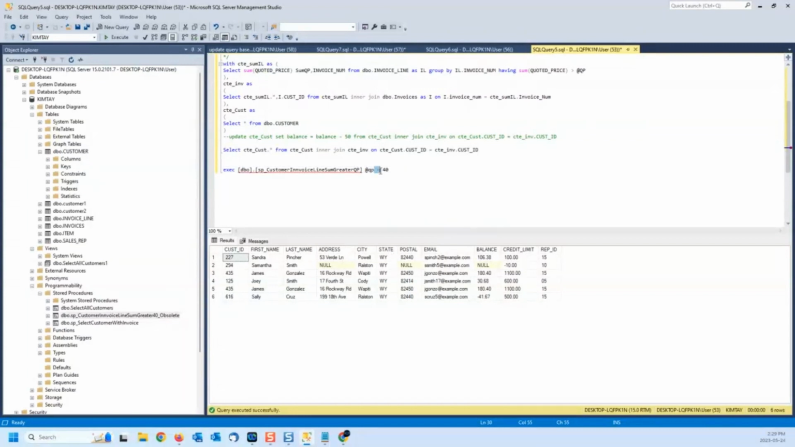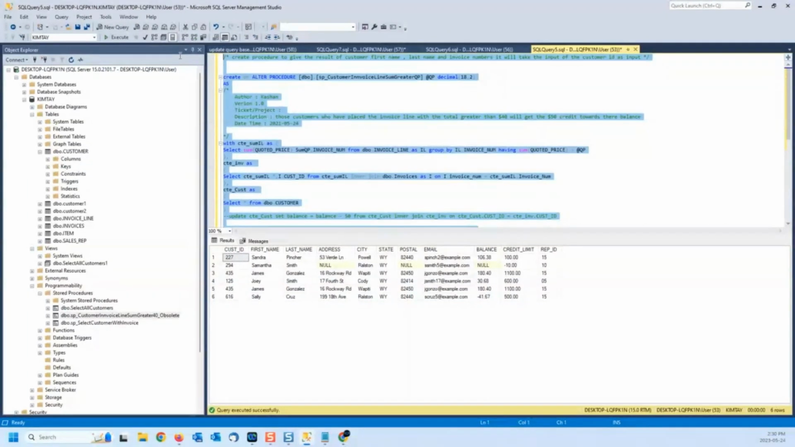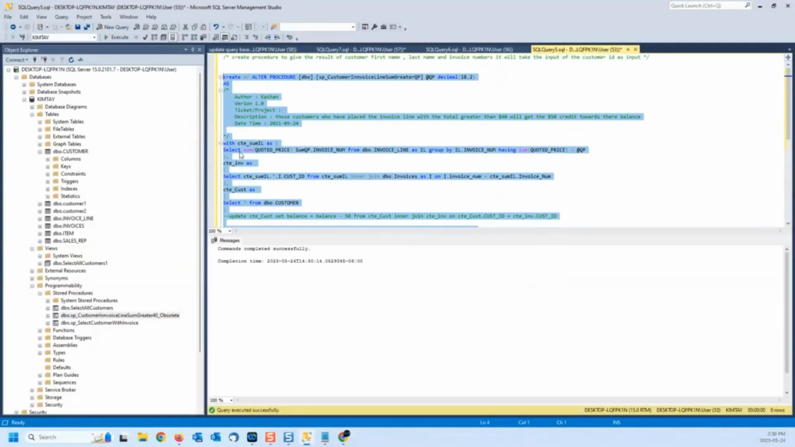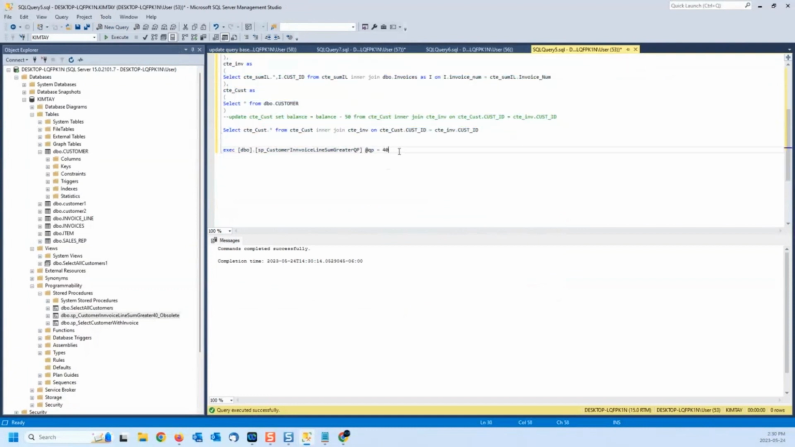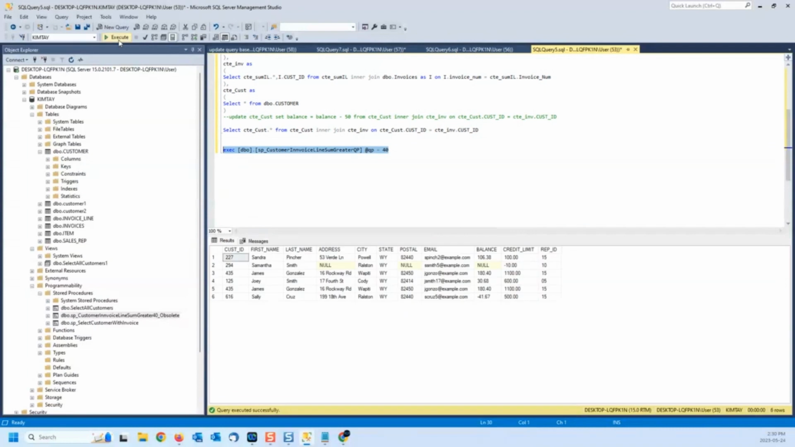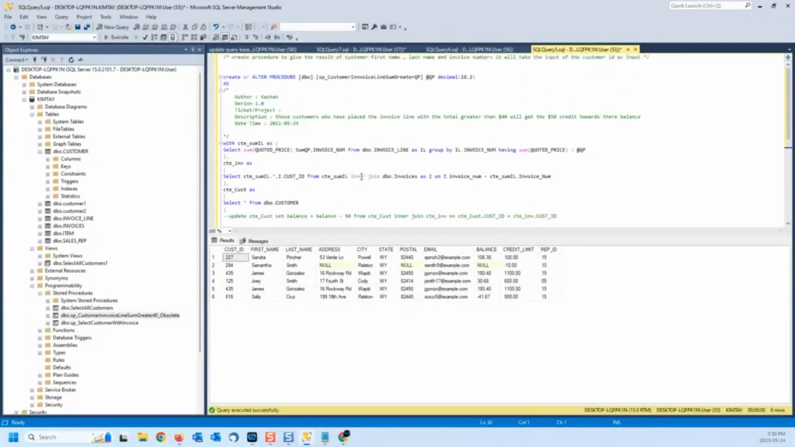So you will be passing 40, but you're passing equals to 40 because you are assigning the value to this variable. This value is being matched with this sum of quoted price. So no, don't give greater than and equals to here. This is just a value of a variable that you are passing. Now if I'm going to compile this procedure first, let's compile this procedure. Procedure is compiled. Now if I run this procedure and pass this value 40, this is running exactly the same way that I want it to be.